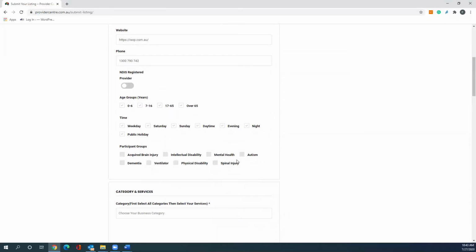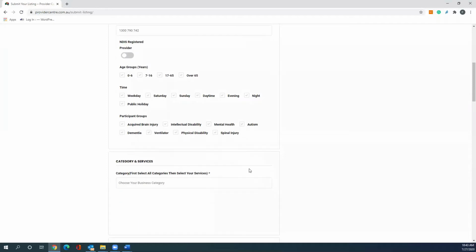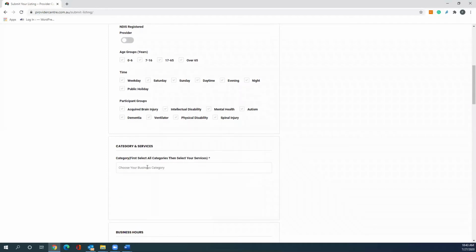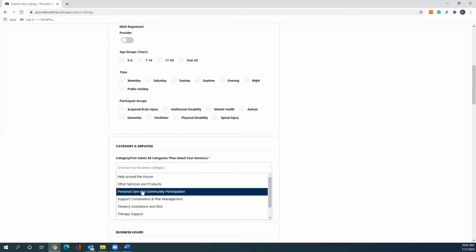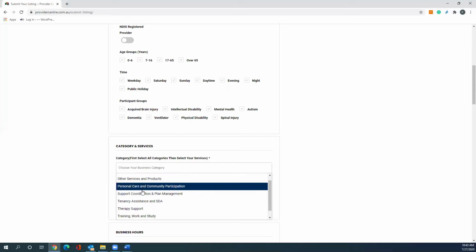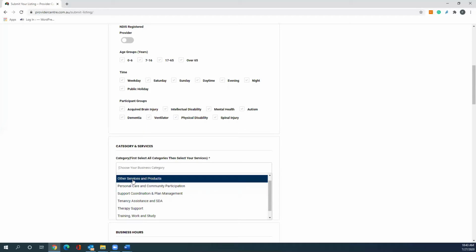So which of these participant groups you want to provide services to. Let's say, for example, all of these. And then we've got different categories of services. These categories are basically the What section on the home page. So, for example, different service areas, different service categories. Make sure that you choose your service categories first, and then choose the subcategories.